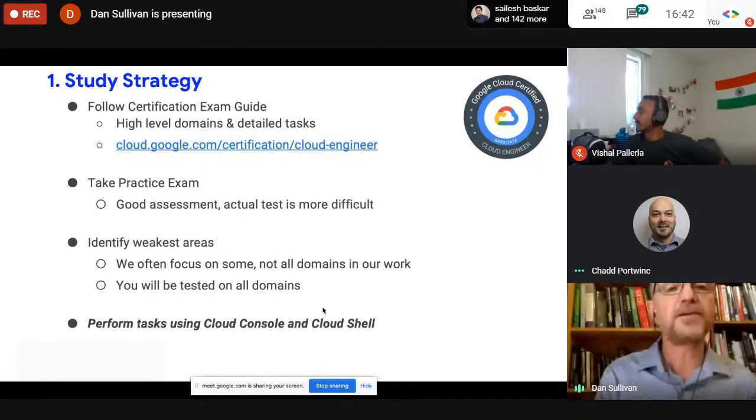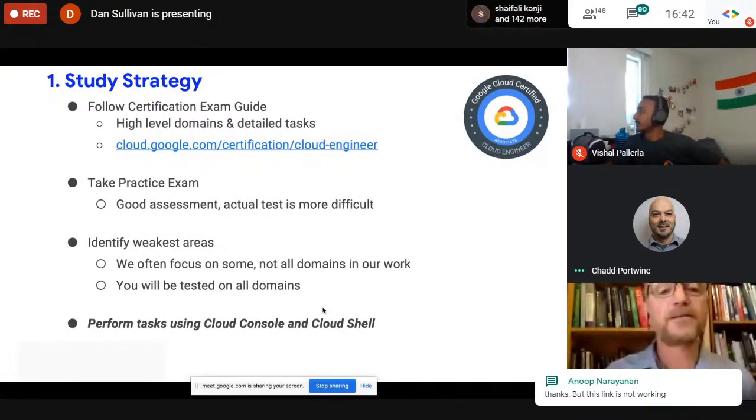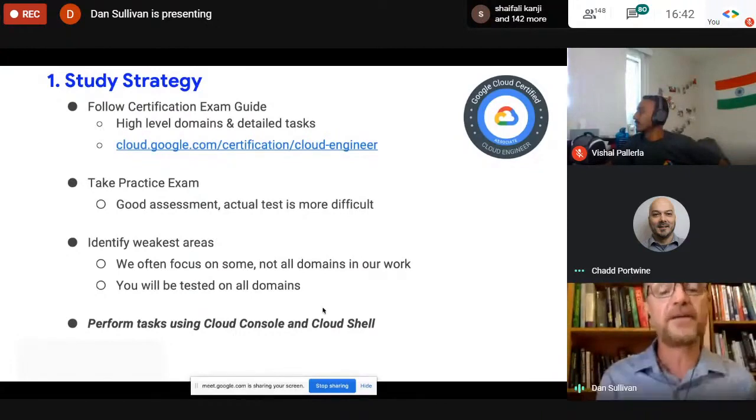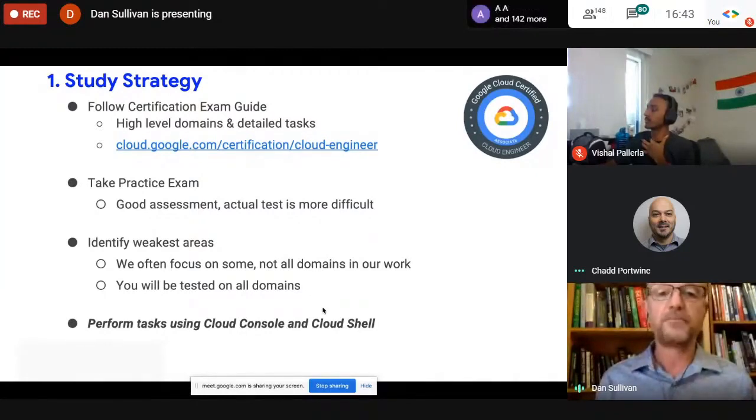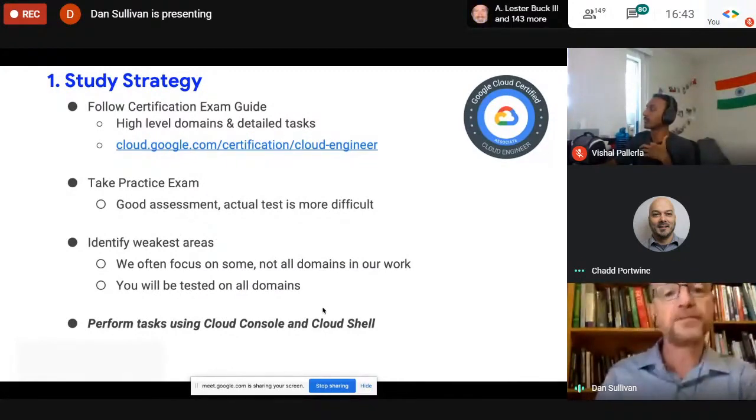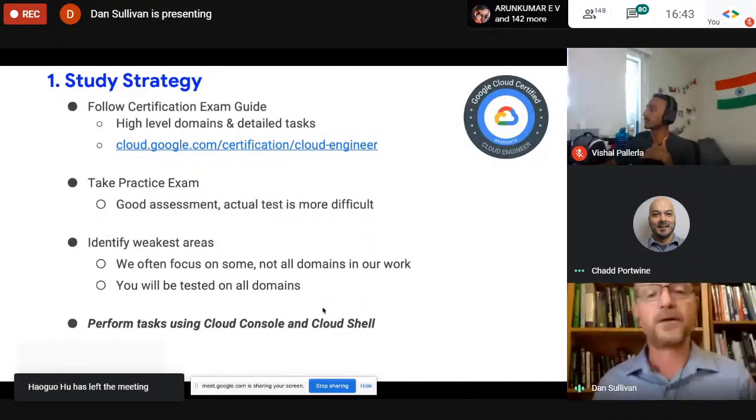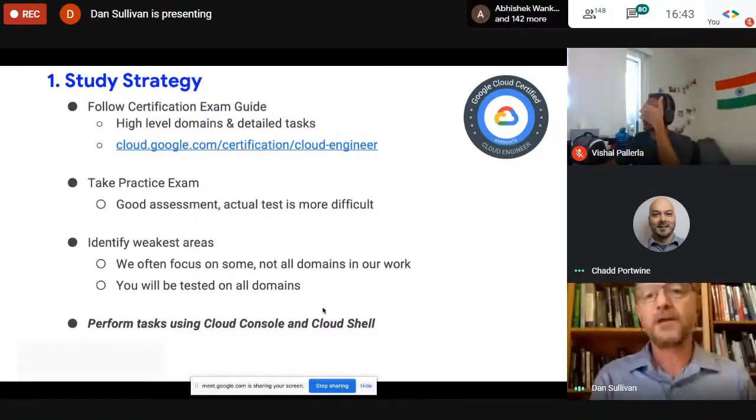Another thing about study strategy, and both the exam guide and the practice test can help with this, is you want to identify your weakest areas. And often what happens is, in our work, we focus on one or two areas. Like I do a lot of work on databases and data stores and moving data around, from a cloud engineering, Dataproc, Dataflow kind of way. But I don't do a lot of work in networking. I might do some initial setup when I'm starting a new project, but for the most part, networking is really not my bailiwick. So when I was studying for this exam, that's something I had to really focus on because it's just not something I do a lot.